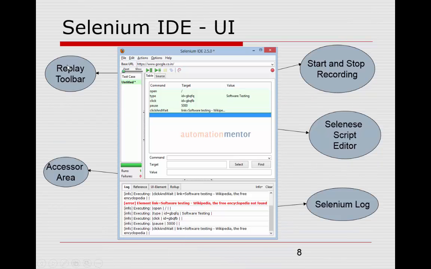And this is a replay toolbar where, once the recording is completed, you can use these replay buttons, which will execute a single test case or a test suite completely.